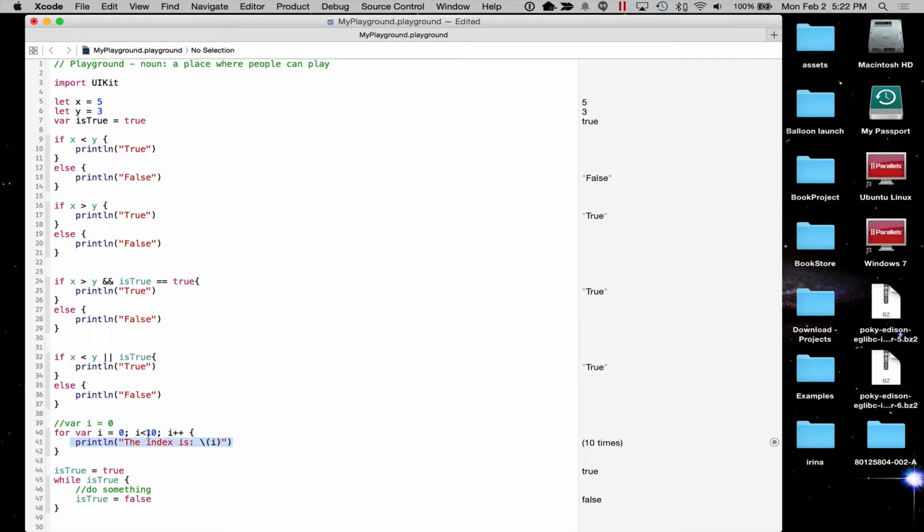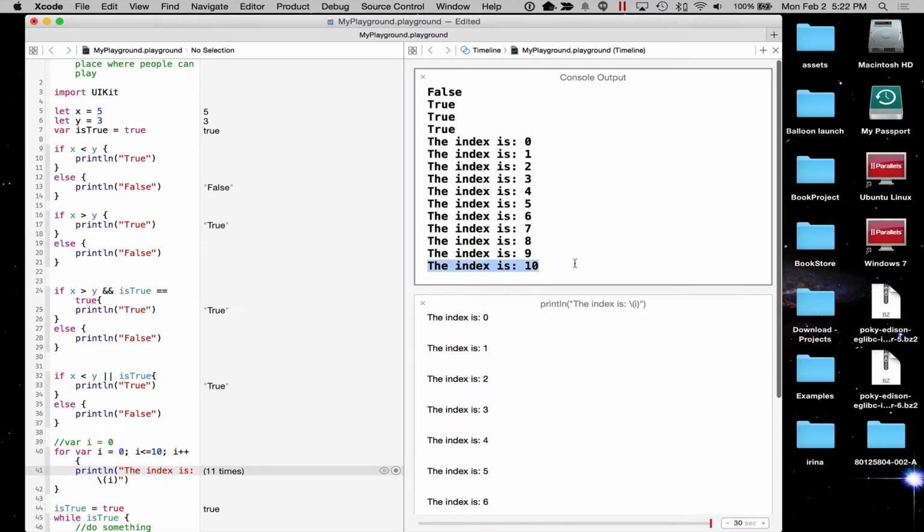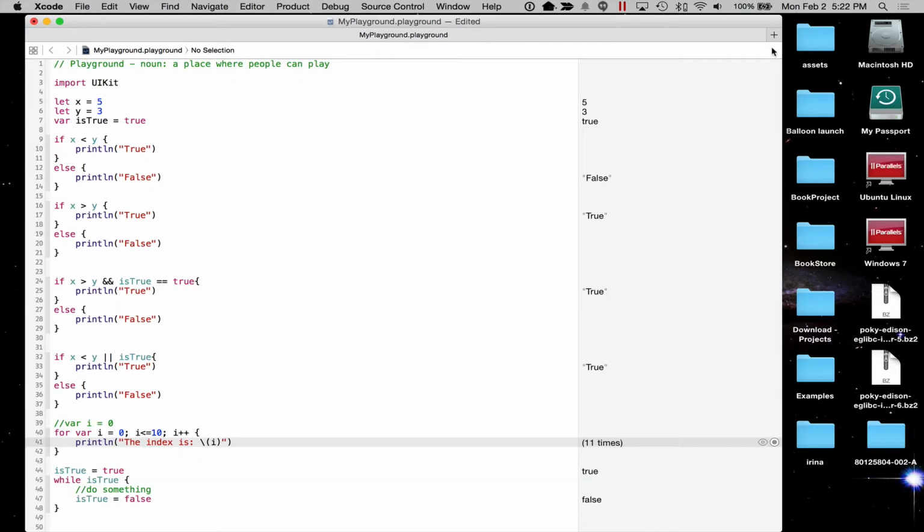Now if you wanted to include 10, you can say this. And now it's going to be executed 11 times. And if we look at the output, we get index is equal to 10. So we get 11 outputs here, starting at 0.